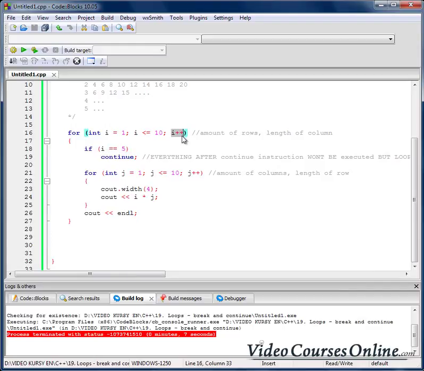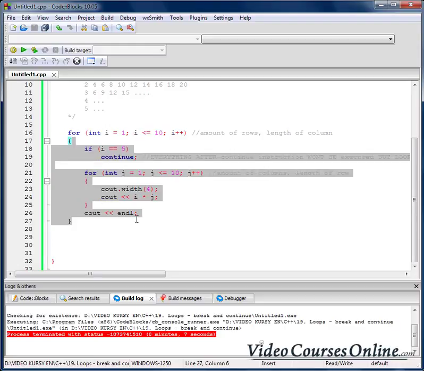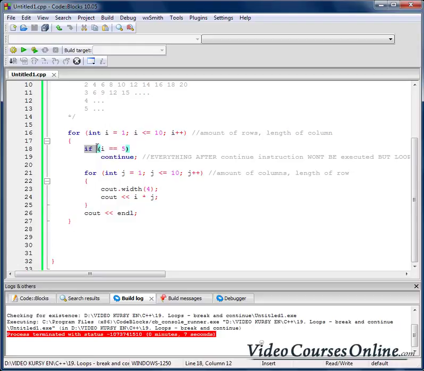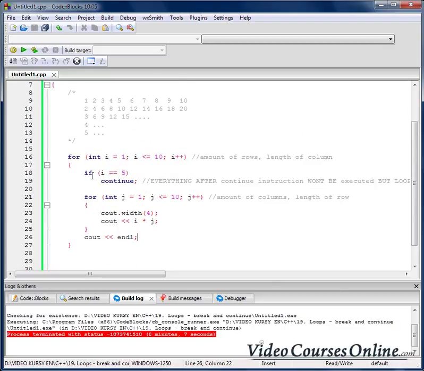So we are increasing i by 1 and we are checking again if i is lower or equal to 10. Because it is true, we are again going to execute the instructions. We are checking if i is equal to 5. No, because 6 is not equal to 5. And because of that, the continue instruction won't be run again, because i has been increased, right? And everything after it is going to run like it was before. So it's good.